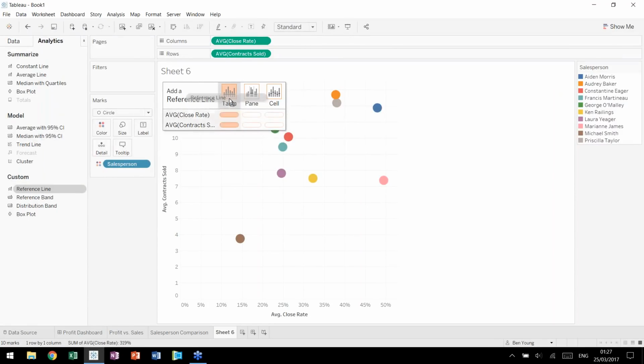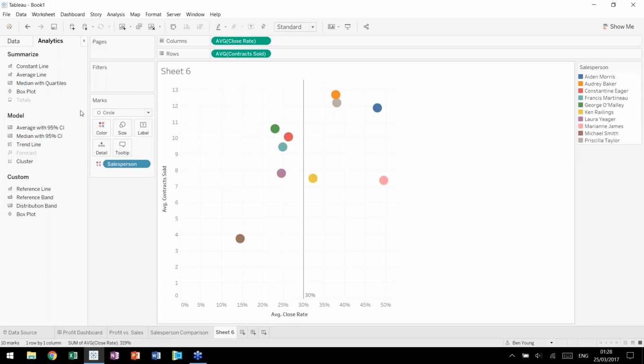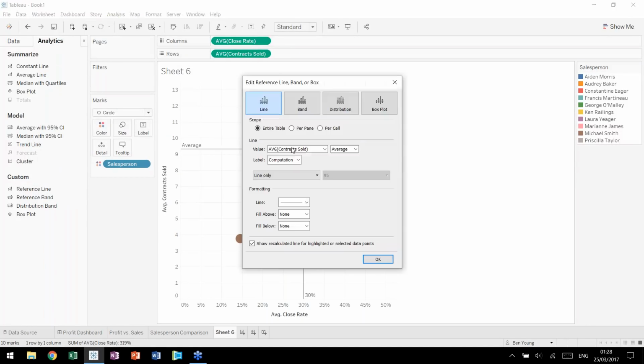So if we come up here, drag a reference line to close rate, we have several options. It could be driven by your close rate field itself, or you could just have a constant. In this case, we want it to be 30%. Notice the formatting carries over. And then we'll add another reference line to our contract sold, and we'll call that constant, and we'll bring it in on 10.